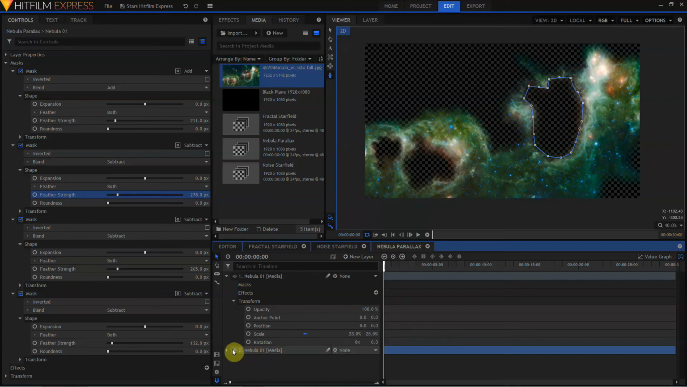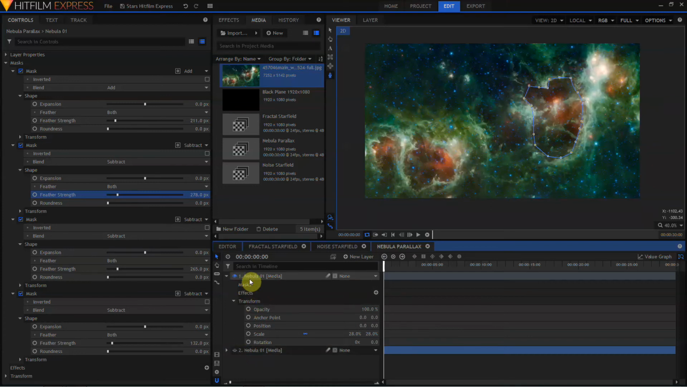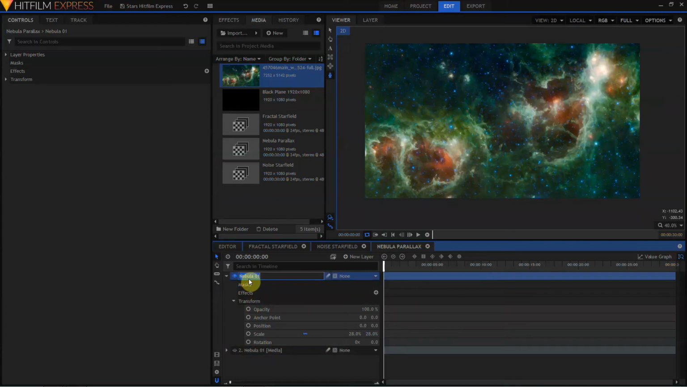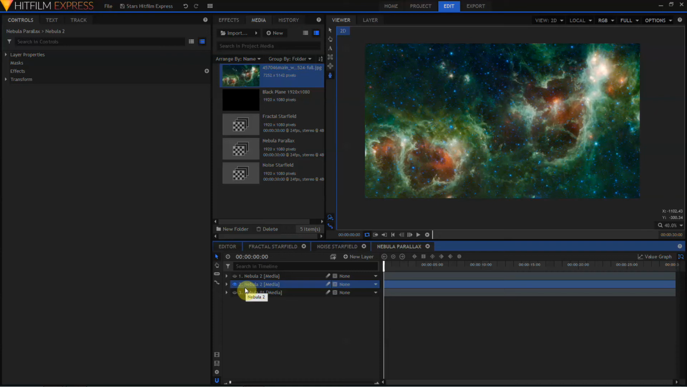I'm going to go ahead and turn off this bottom nebula layer, turn back on this top nebula layer, rename that Nebula 2. I'm going to make another duplicate of Nebula 2, I'm going to turn off the top version, and I'm going to start masking out areas of the Nebula 2 layer that I want to keep.